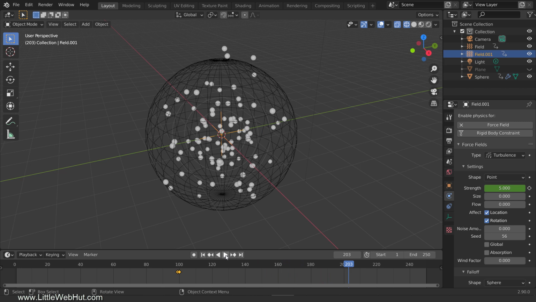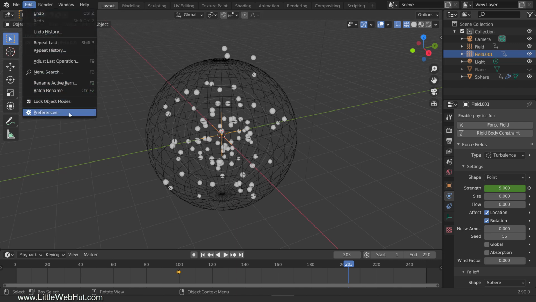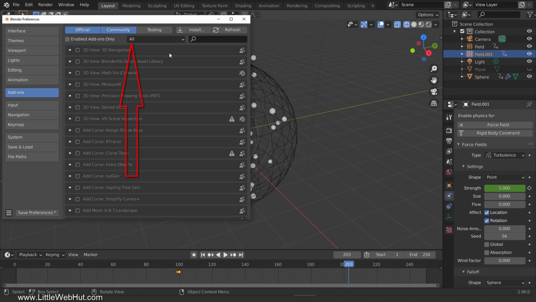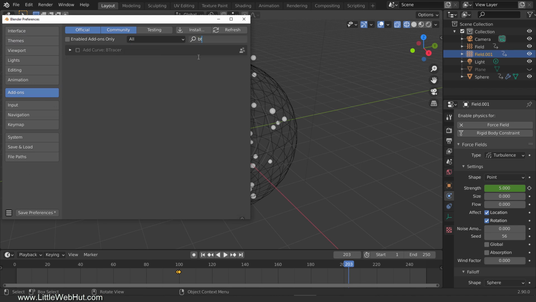Next, we'll enable the BTracer add-on, which we'll use to connect the particles together. So from the Edit menu, select Preferences, and then switch to Add-ons. Make sure all is selected, and then type BT in the search box. Then add a checkmark next to Add Curve BTracer to enable it.